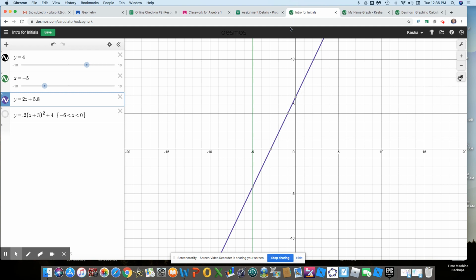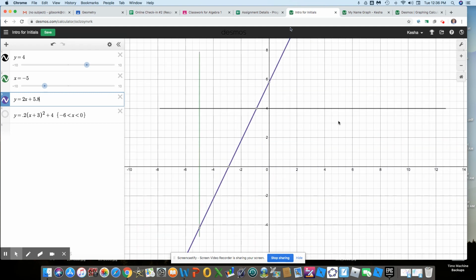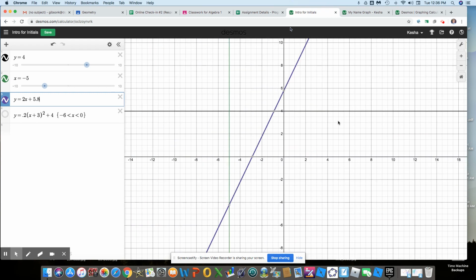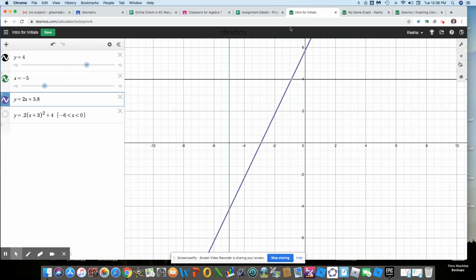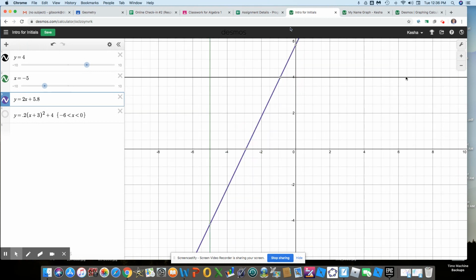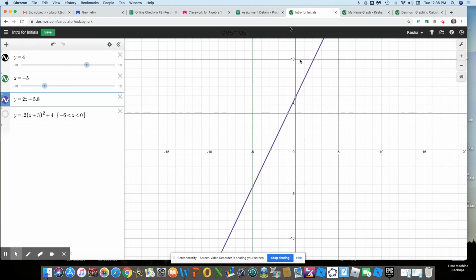Something that can be helpful is over here on the side. If you get into scrolling and can't find your graph, or you want to make it bigger or smaller, you can always just click on the home button and it centers you again. I kind of like it like that so I can see the 10s.